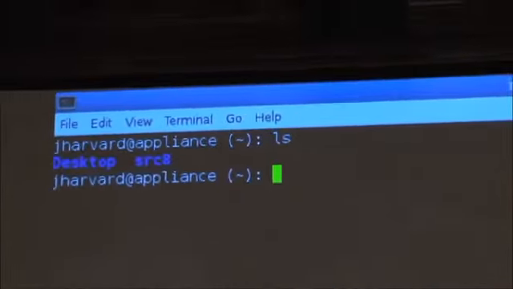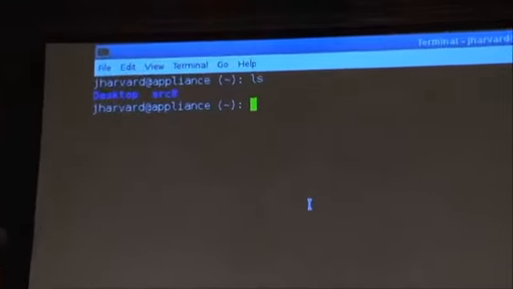So let me go over to the appliance here. I'm going to go ahead and close Firefox and just get to the point of having my terminal window open here. So jharvard at appliance. Well, when you log into a terminal window in the appliance, you can usually type ls and see what you have in your home directory. You have desktop by default, and you also have source. I have a source directory from today, but we need a special directory.